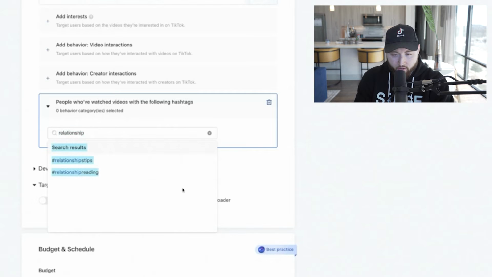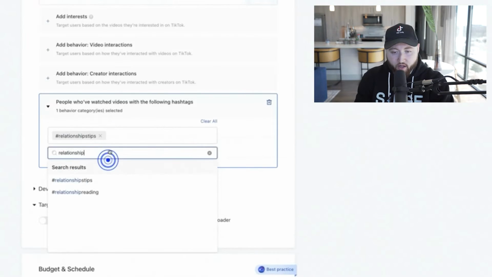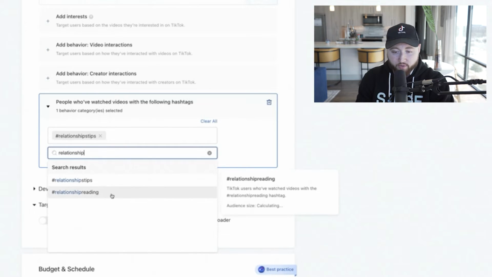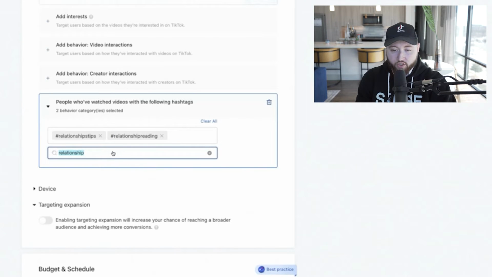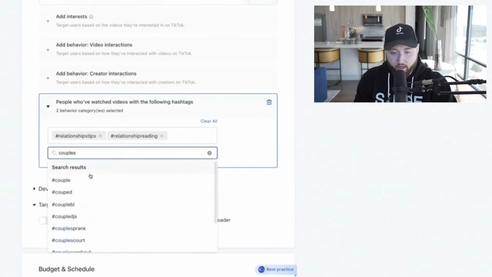You'll see a couple of results popped up here: relationship tips. That's fine, because if people are interested in relationship tips, they're obviously interested in relationships. Relationship reading, TikTok users who watch videos with the relationship reading hashtag. That's fine, we can also target that. It has relationship in it, if they're reading about books and relationships, or looking into it online with articles. That works as well. So we'll come up with maybe couples, where there might be somebody in a relationship, a couple.